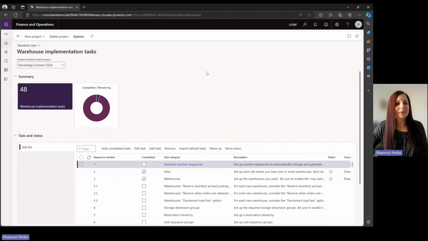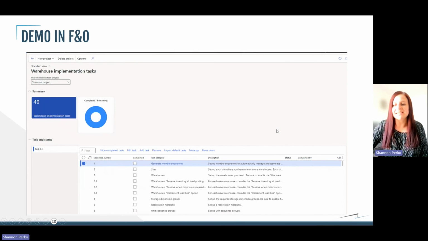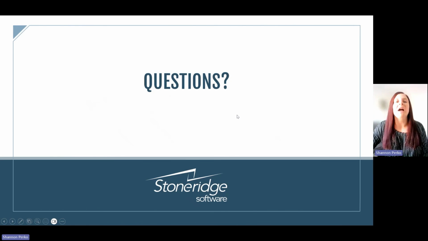So that is a summary of our warehouse implementation tasks workspace. Hopefully this gives you a good idea of how you could use it to streamline that setup of a new advanced warehouse. As we know, it can be a little daunting when you go ahead and get started.